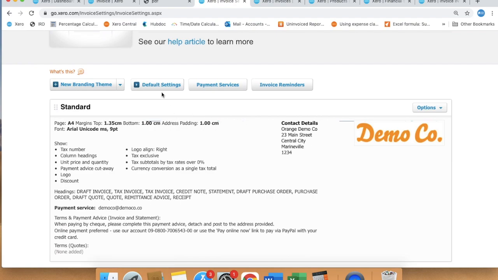So as I mentioned before, this is where you come if you want to set default due dates on your invoices. And just below here, we see the settings for the standard theme, which is the basic default invoice template. This contains the necessary information a tax invoice needs to have and can be slightly customized. So we can go to Options, Edit.